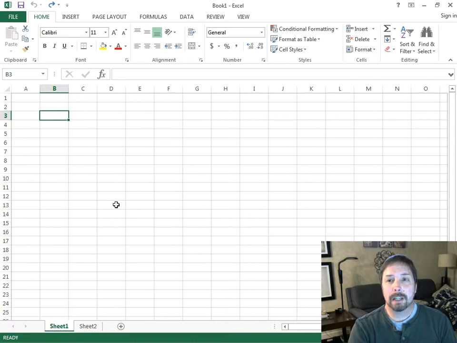Microsoft Excel is a spreadsheet program. If you're not familiar with spreadsheet programs, what they allow you to do is store and manipulate and display data of some kind, whatever data you might have. Here's what it looks like when you open it.